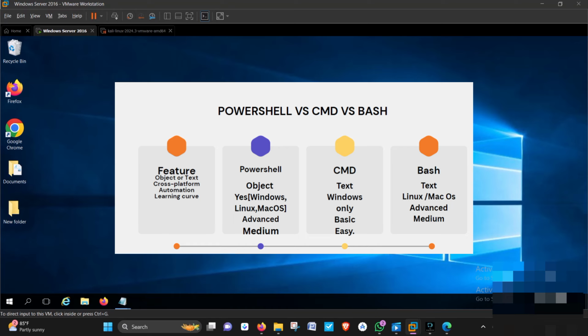CMD is limited to simple commands and text-based outputs. Bash is great for Linux scripting, while PowerShell brings the best of both worlds: object-based scripting and cross-platform support.